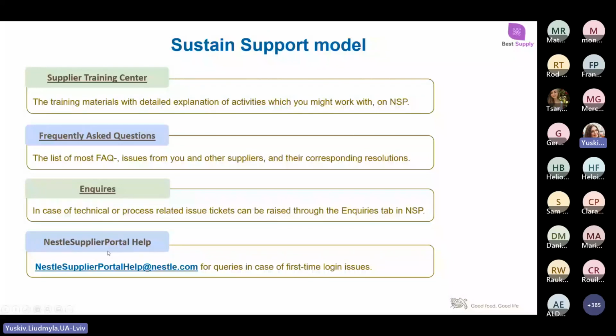And the last one is our generic mailbox address. We encourage you to use it in case of first time login issues. So that was all from my side, and thank you a lot for your attention. And I sincerely hope that you discovered something new from this session. I will pass the floor to my colleague, Alexandra.